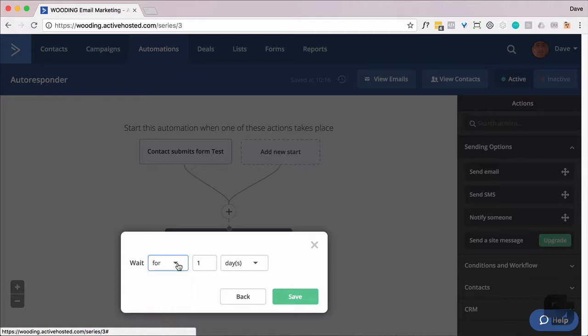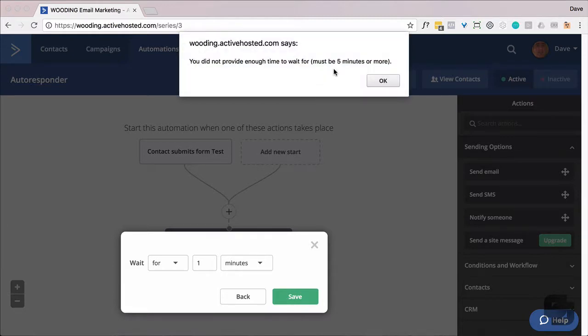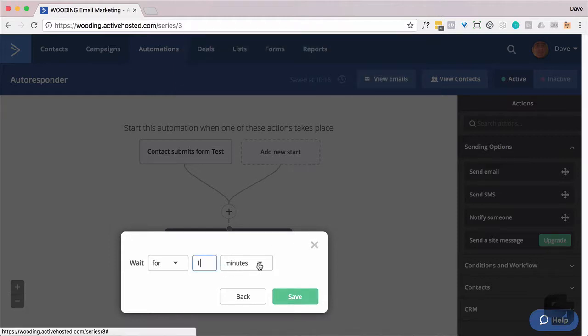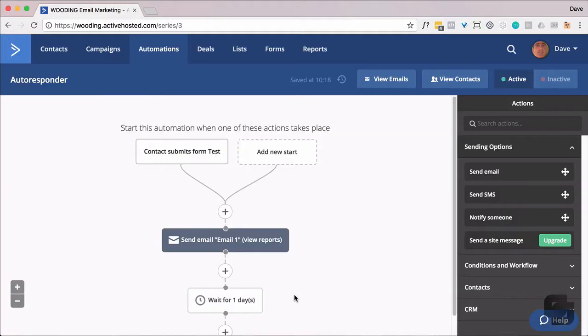We can wait by minutes, hours, days, weeks, months, and even years. My recommendation is to use the minutes, hours, days feature. One thing to note is you can enter 1 minute, but they're going to tell you you have to wait at least 5 minutes. That's smart because if there's a syncing issue, in other words, if you're trying to do things too fast, sometimes the system doesn't keep up. So they say a minimum of 5 minutes. So let's wait 1 day, and then we're going to send out another email.